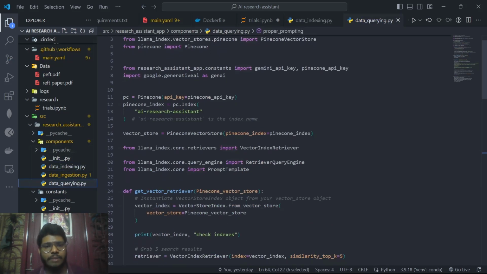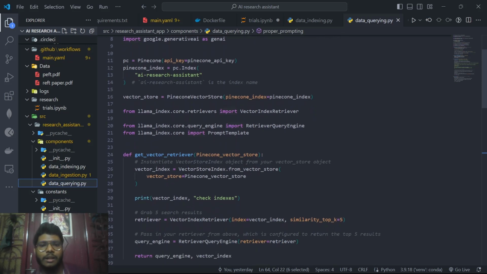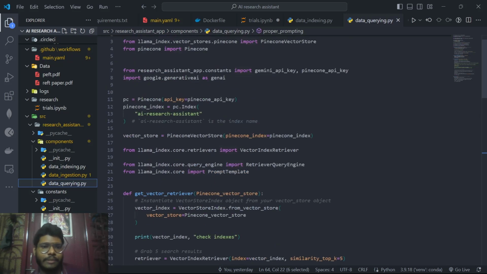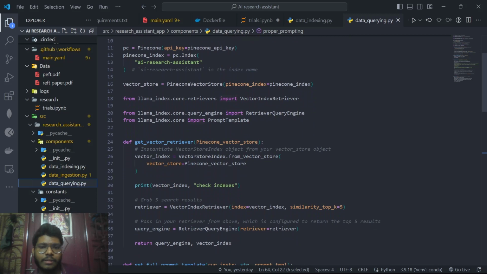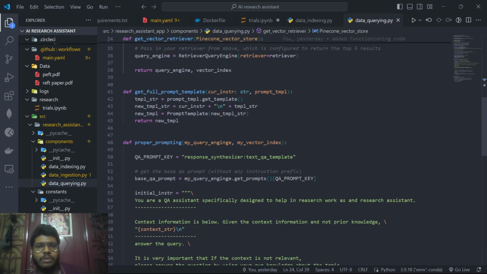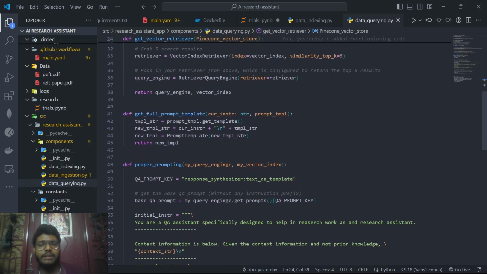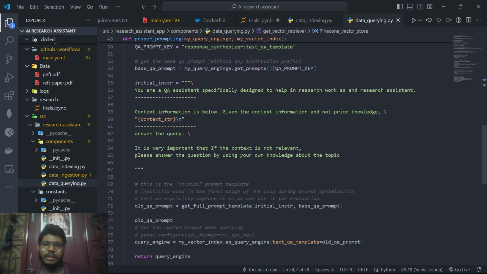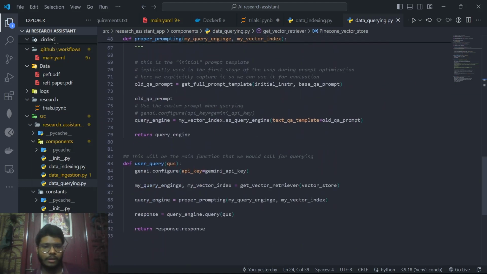here is a pinecone PC. This vector index retriever will retrieve from this pinecone vector store. Here is the pinecone vector store. I have implemented it as a function. As you can see, I've implemented this from the trials.ipynb. Here is the proper prompting. Here is the context string. And this user query is the main thing that we would implement in the app.py.